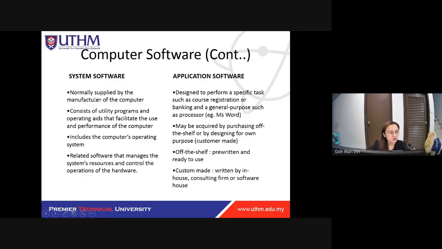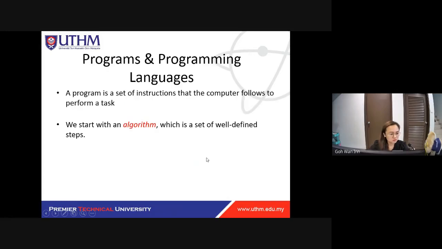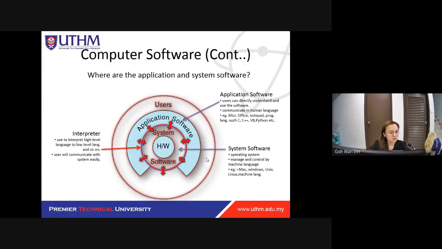Okay, so let's continue. Application software, just now I already mentioned. So where are the application and system software? You can see the hardware here is controlled by the system software, the operating system, managed and controlled by machine language, such as iMac, Windows, Unix. And the application software, the user can directly understand and use it, and it communicates in human language.